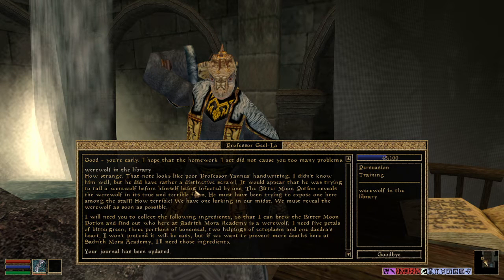Collect the following ingredients. 5 petals of bittergreen, 3 bone meal, 2 hell ectoplasm, and a Daedra heart. We'll need the ingredients to find the other werewolf. So that's 5 bittergreen, 3 bone meal, 2 ectoplasm, and a Daedra heart.